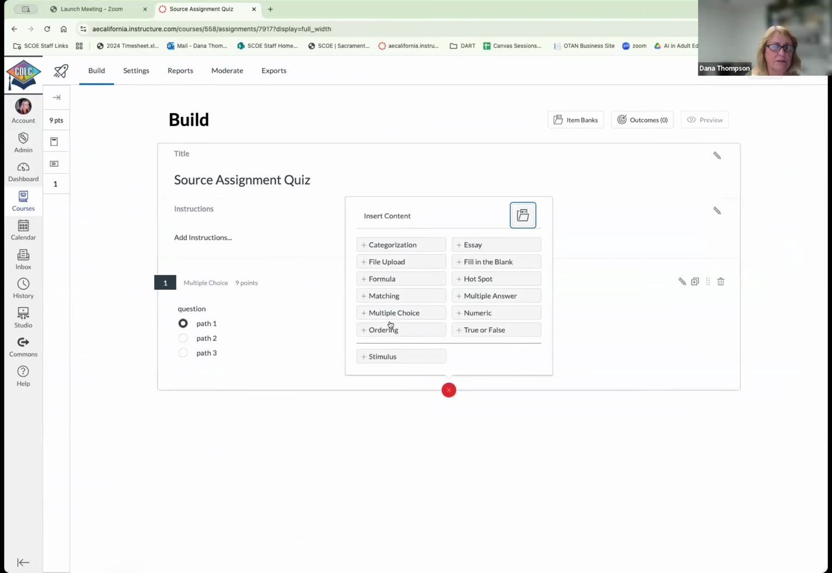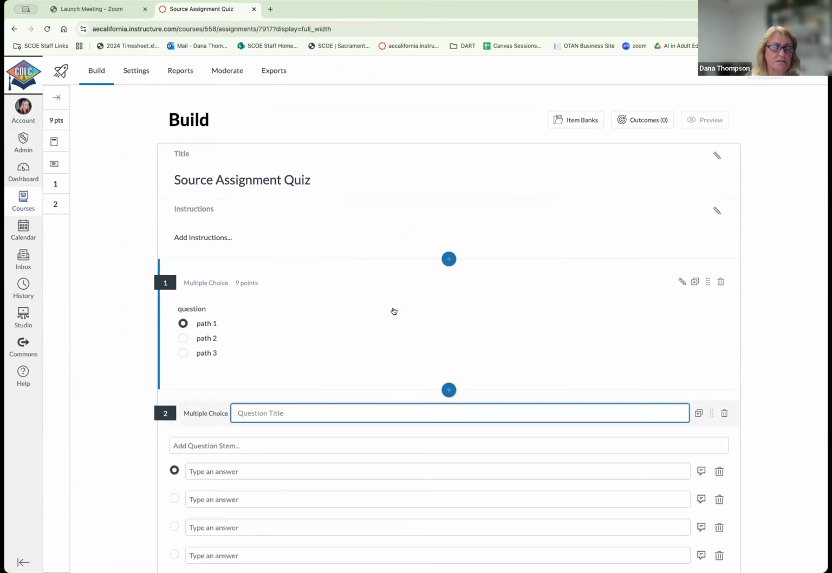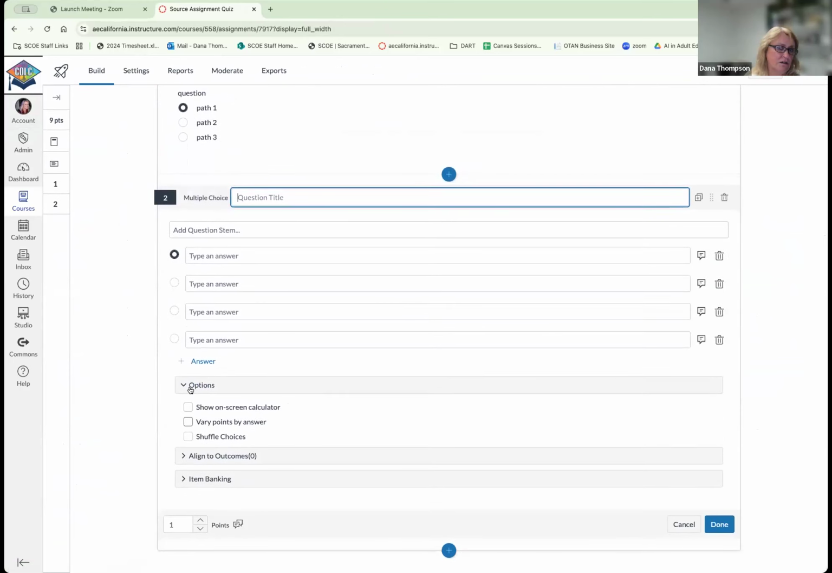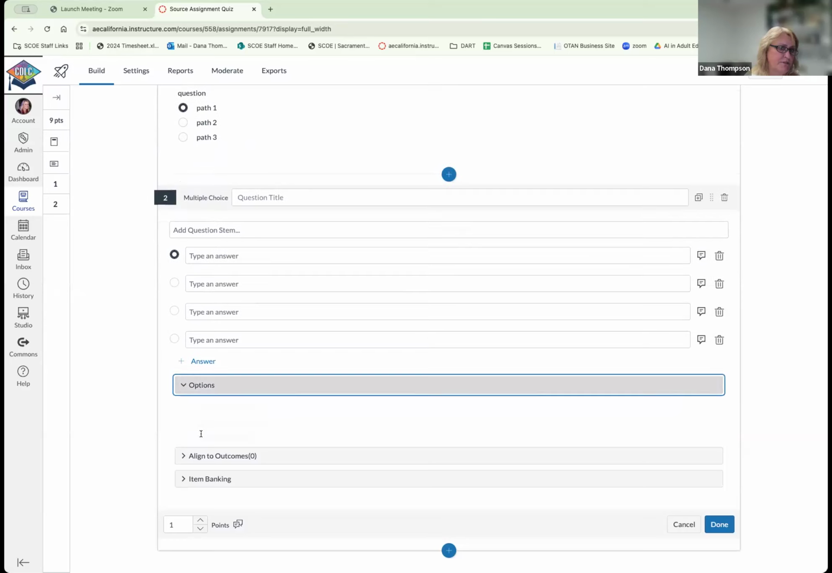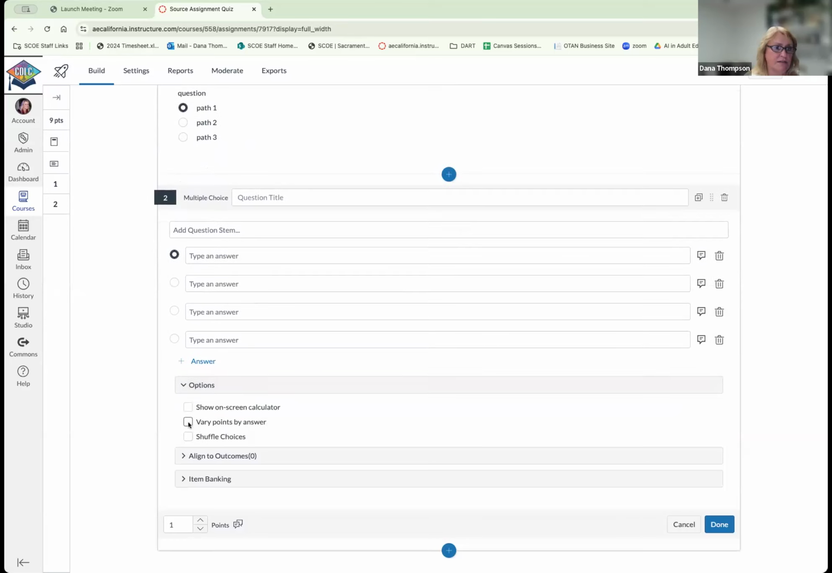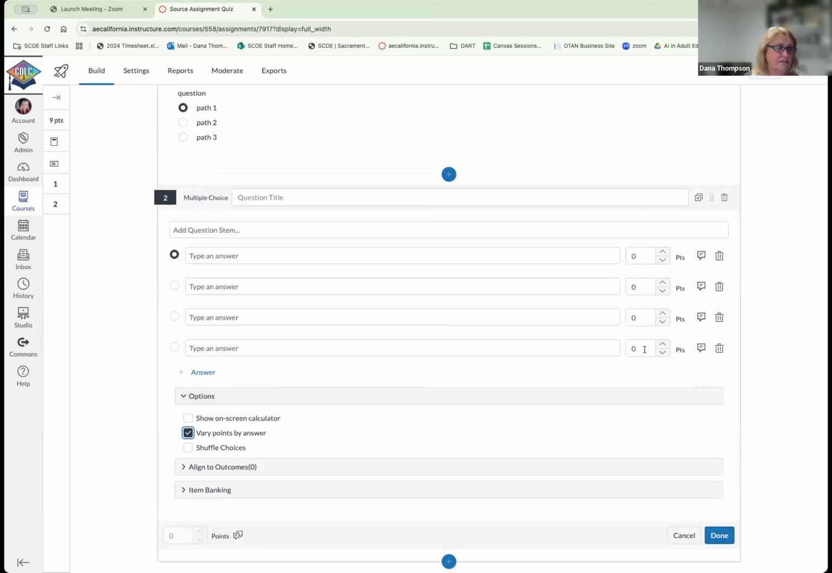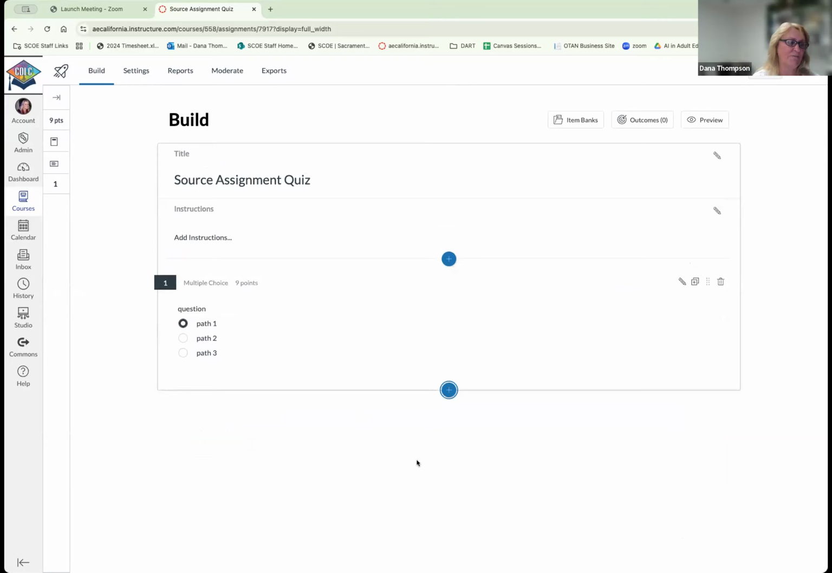Okay, so if I click on the plus sign and I choose multiple choice, down here under options, you might need to expand options. You're going to click on vary points by answer. Yes, and I think I chose multiple answer. That's why. Thank you. I've got it. Those vary scores by answer are just a couple of the computer scored questions, but for sure multiple choice.